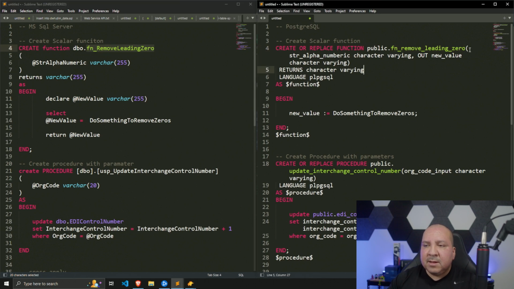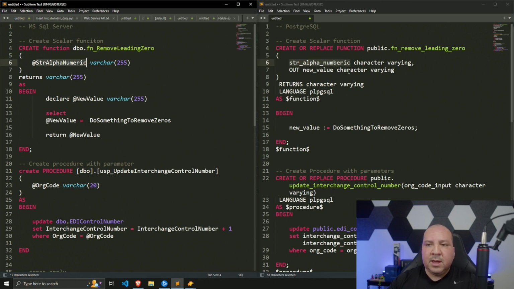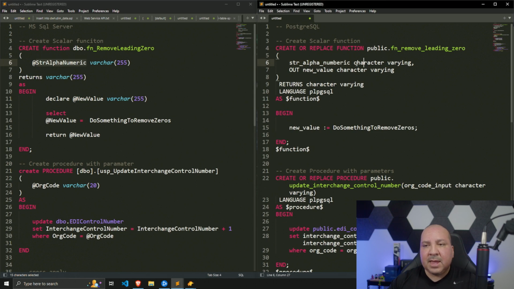So we take a look at the parentheses that we have here. Let me try to format it the same way, just to make it a little bit easier to see. In this case, we have our input, which is string alphanumeric, right? Same as this. And then we specify the data type. In this case, it's character. Ultimately, this is pretty much the equivalent of varchar in Postgres.